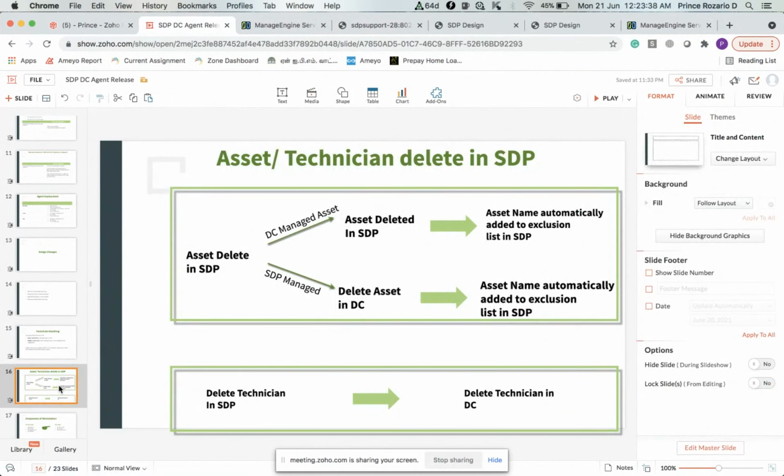How does asset deletion and how does technician deletion happen inside ServiceDesk Plus? Again, since we have two products, should the customer delete the asset in two different products? The answer is no. When I want to delete an asset inside ServiceDesk Plus, the asset gets deleted in ServiceDesk Plus and then a call is made to Desktop Central to delete the asset over there as well, and the asset gets automatically added to the exclusion list.